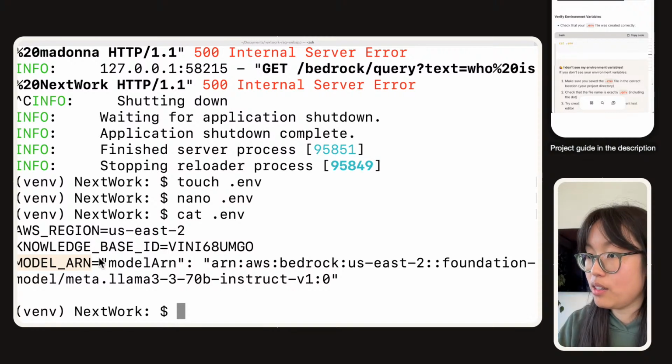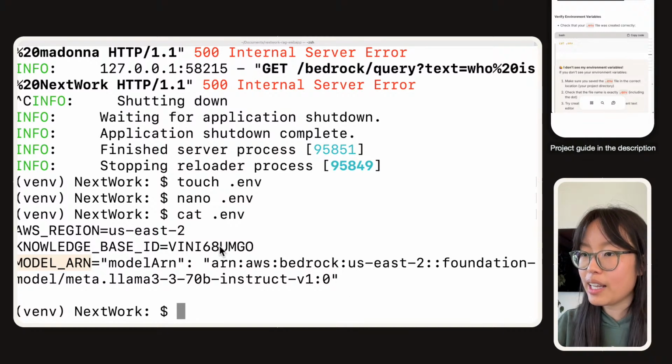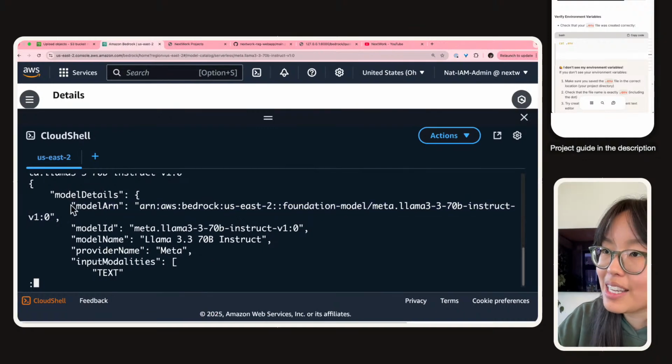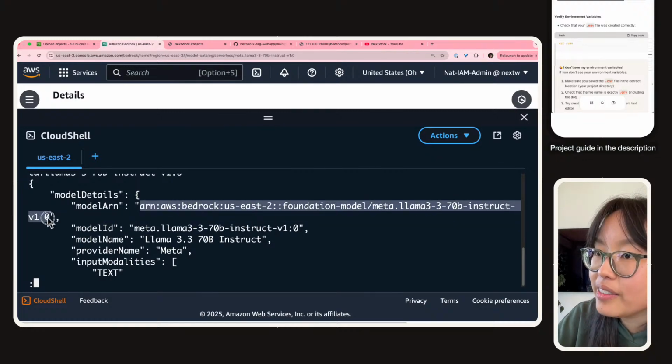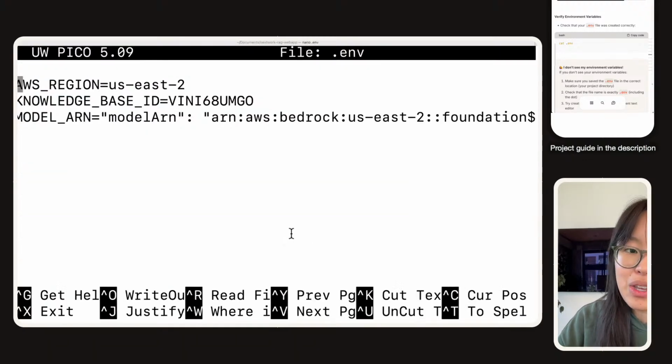Great. Now, I'm so glad I ran this command live. I just realized I don't think the ARN is stored correctly. I copied too much. The ARN doesn't need to have this entire line. It just needs what's inside the quote marks here. Okay, so I wrote that a bit incorrectly. So let me go back, use nano, and fix my mistake.